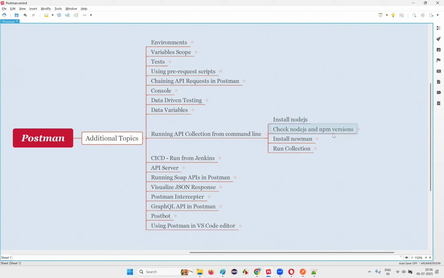Understood, guys? Directly, Node.js is not required. I need Newman for running the APIs from the command line. Then only I can run the APIs. But in order to get Newman, I need Node.js. Newman comes as an npm package of Node.js.